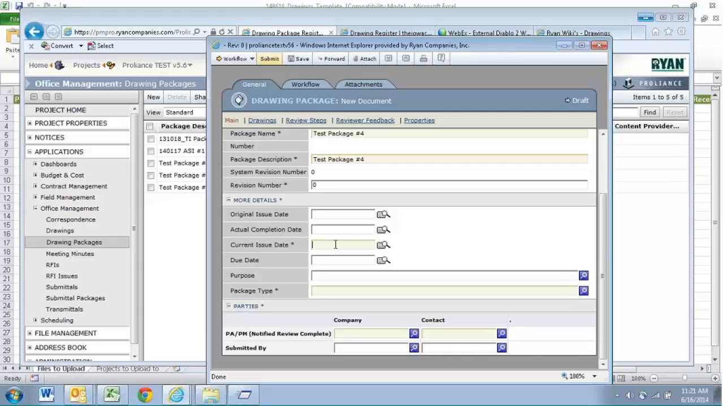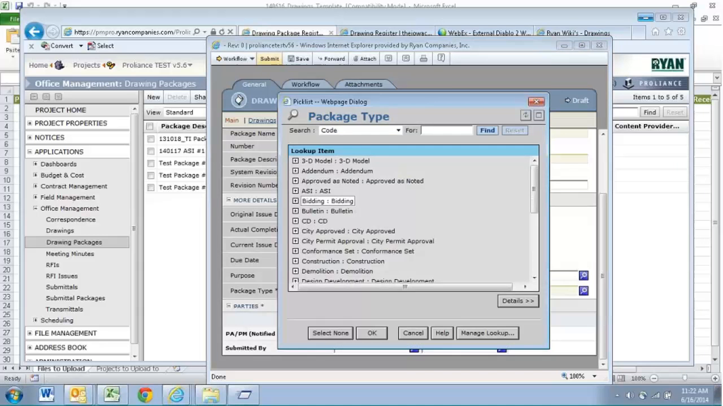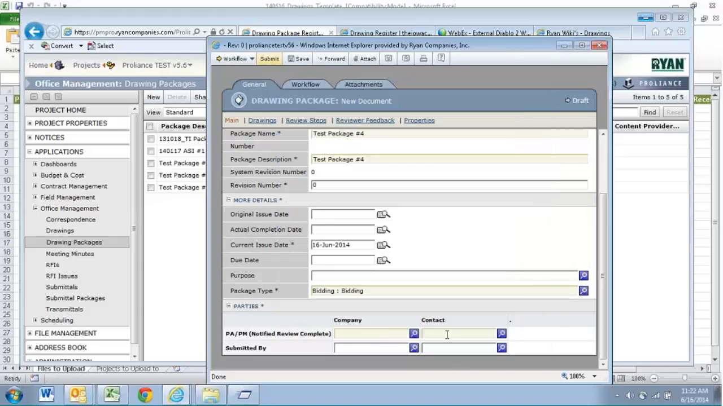The next thing you're going to do is select your current issue date. So in our case, we were calling those drawings dated today's date. So that's the issue date. And then you also have to select your package type. In this case, they were our bidding drawings. So we're going to select bidding as our package type. And then it's hard to see here, but it does require that you put in PA/PM. And what you'll do is just type in your name here. It doesn't, again, make a large difference if you put yourself or your project manager. It works just fine either way. So you can put your name there.